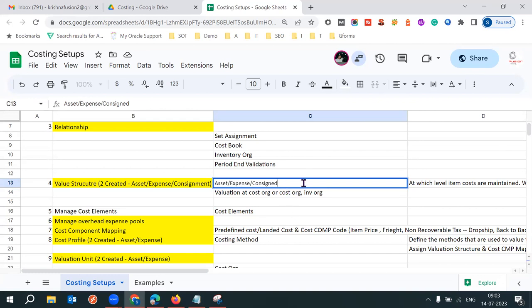So in the application, we perform these three different types of transactions. It could be inventory, it could be expense, or it could be consigned. So the valuation structure you have to define for all these three types of transactions. Generally, the clients will be using the first two. The consigned is a rarely used topic. So you can check with the client, are you using the consigned or not? If the client is not using the consigned, then you can create a valuation structure only for the first two, that is for inventory and for the expense. When I say asset and inventory, both are the same.